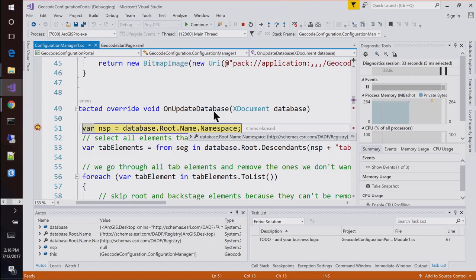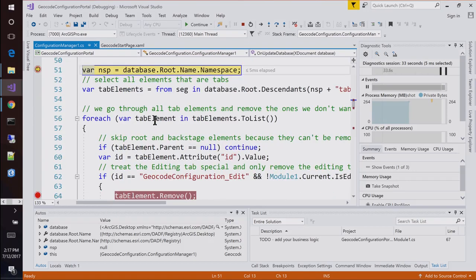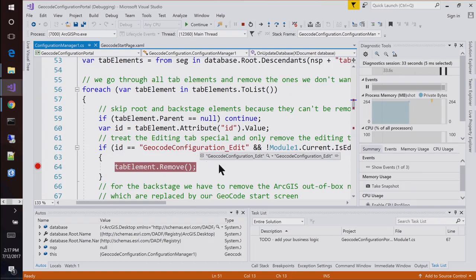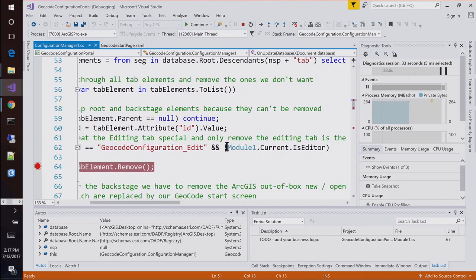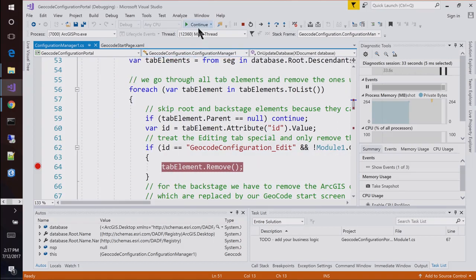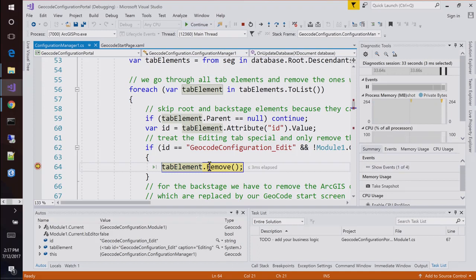the OnUpdateDatabase call, where again, as Charlie showed earlier, we get the whole DAML that's configured for our Pro UI passed in, and we actually go through all the tabs, and specifically we are interested in the configuration edit tab, and only if our current logged in user is not an editor, then we want to remove that tab. So let's run this. And we have hit that breakpoint because our current user does not have edit permissions. So let me continue.